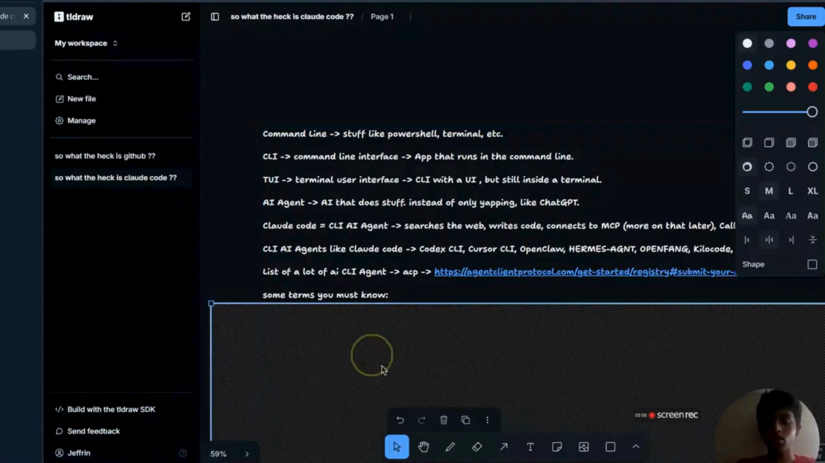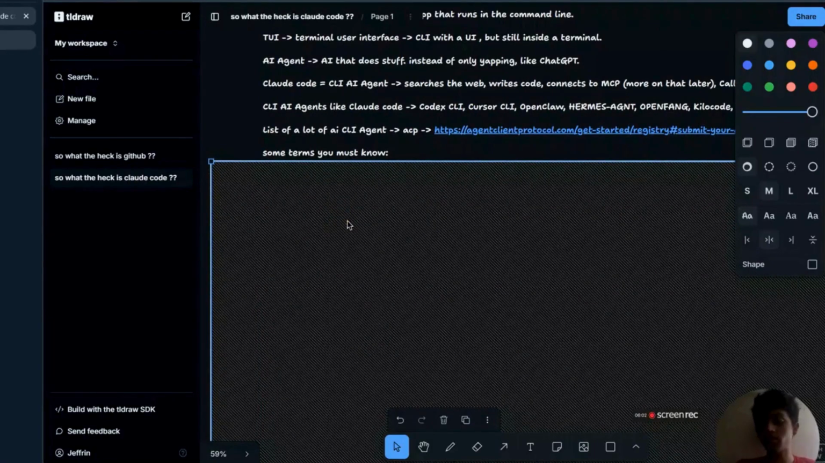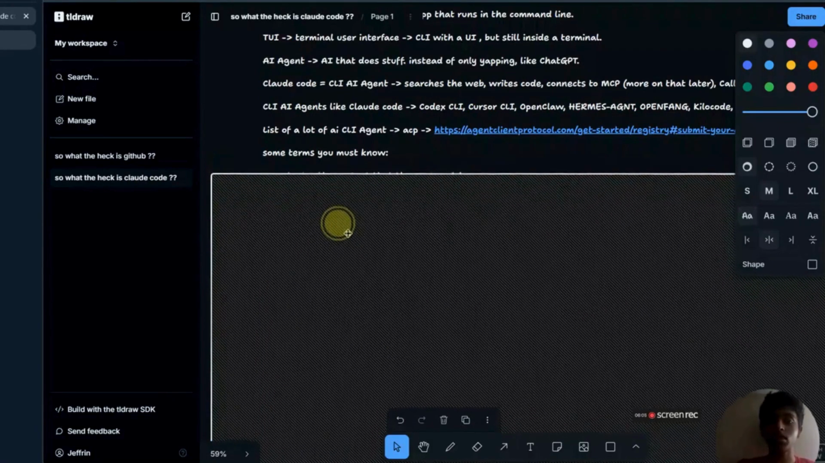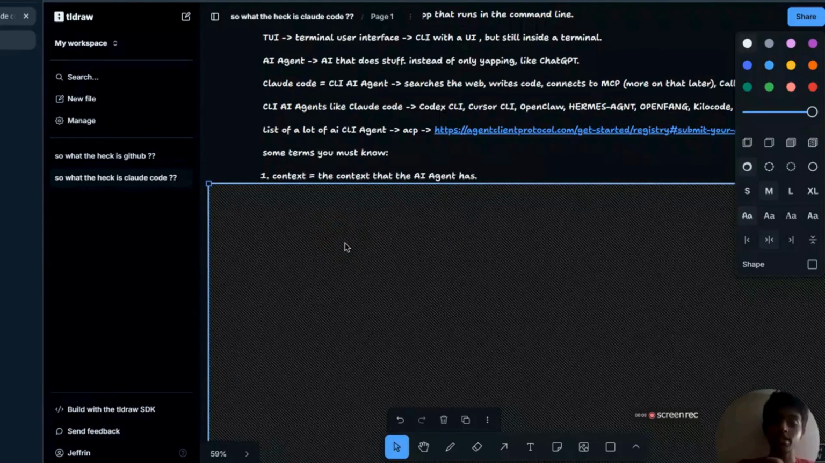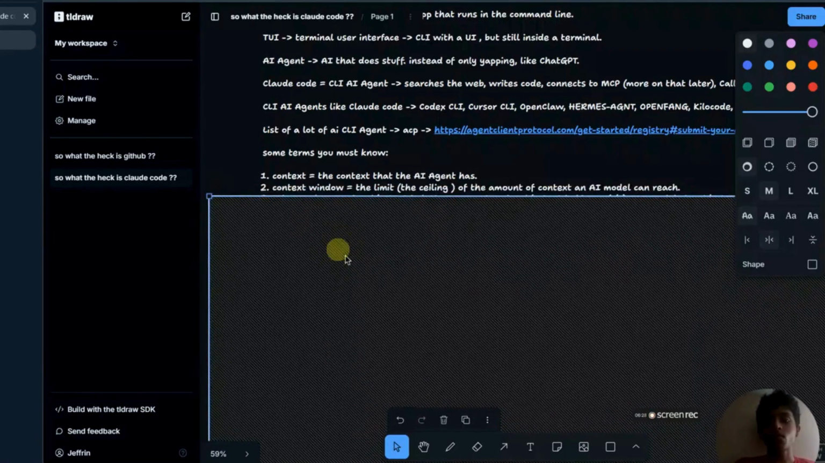And some terms you must know while vibe coding using AI CLI coding agents. Number one, context. The context is their knowledge about your project or about you or about your work or about your life that you give to that AI agent. It could be restricted to that chat session, or it could be embedded into the AI agent's memory. Context window is the limit, the ceiling, of the amount of context an AI model can reach.